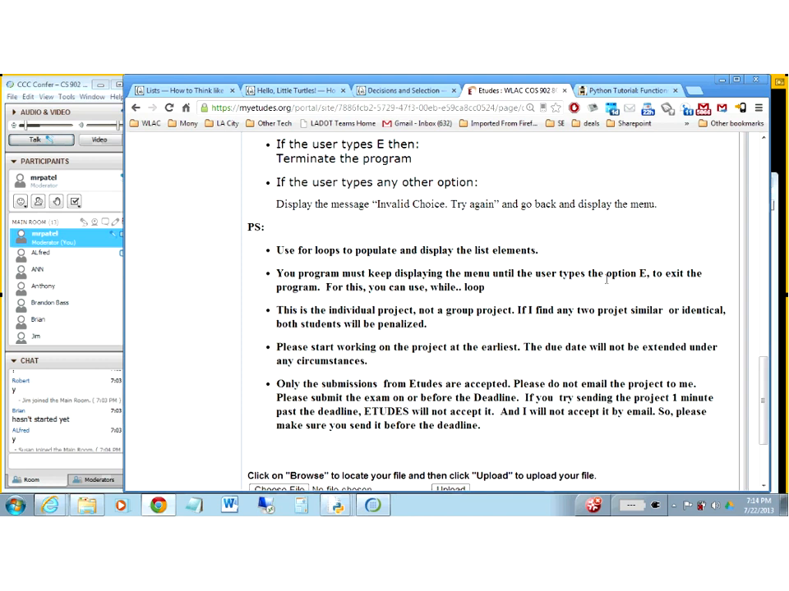The program must keep displaying the menu until the user types the option E to exit the program. For this, you can use the while loop, and you've seen examples, you've done this before, and there's an example in the module section.